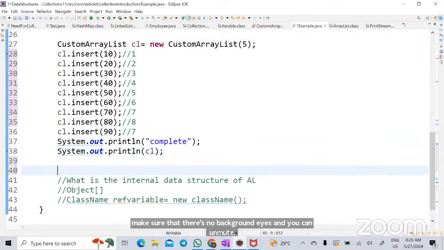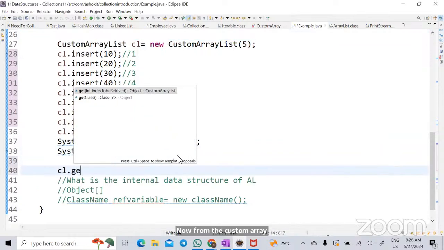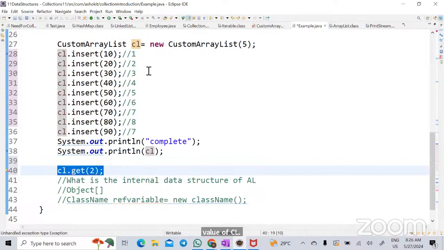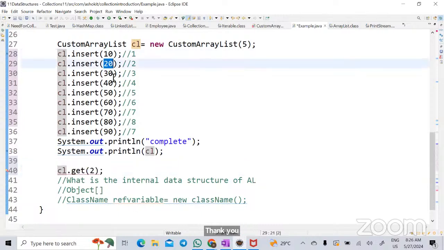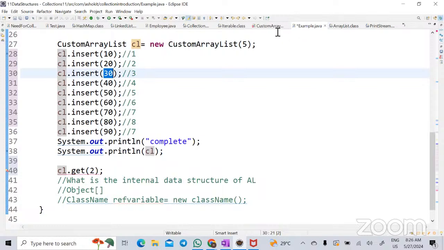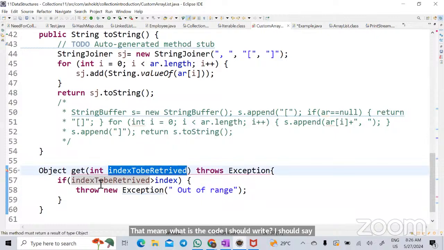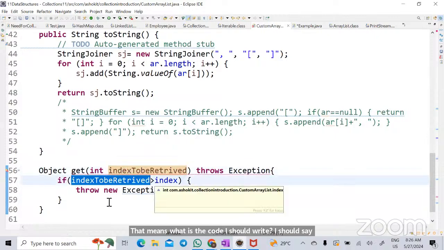Now from the custom array list, I am putting CL dot get of 2. Can someone tell me what is the value of CL dot get of 2? 20. 0th element, first element, second element, 30, correct? Because the index in the array list starts with 0. The output should be 30. That means what code should I write? Now here I'm passing 2. Is 2 greater than the index? No, so it will proceed.